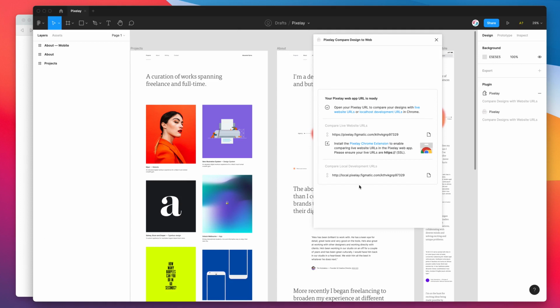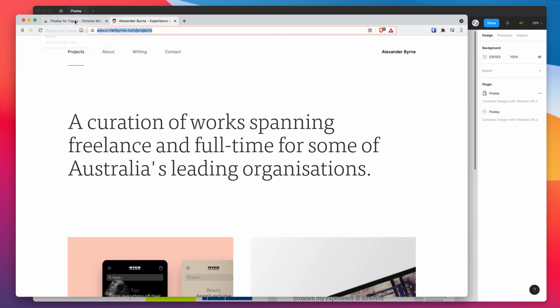And we've got two options here. We can either compare local development URLs, so that's things like localhost or local web development on your machine, or you can compare live URLs, which is what we want to do today. These are two different web app URLs that you can use. Because we're going to be comparing live website URLs, we also need to make sure that we've installed the Pixelay browser extension. You can do that by clicking on the link here, and that will take you to the Chrome store.